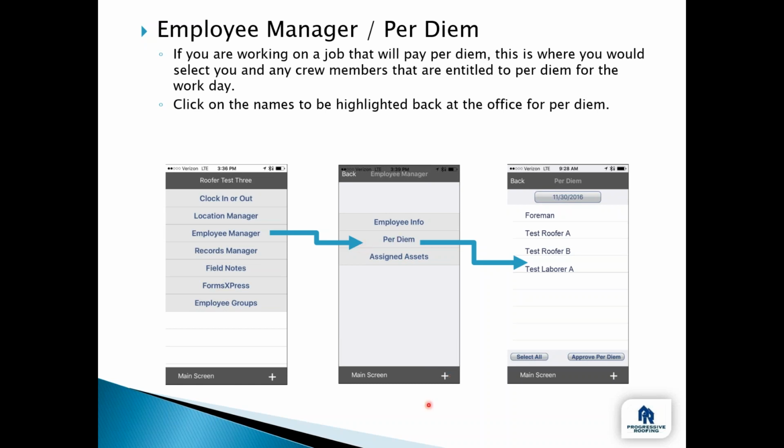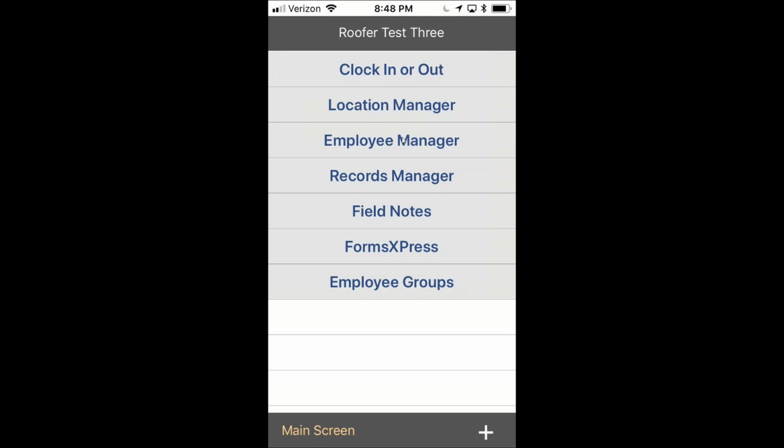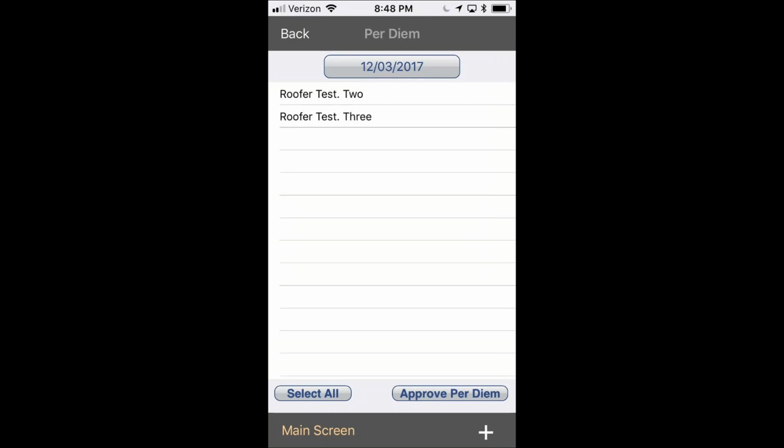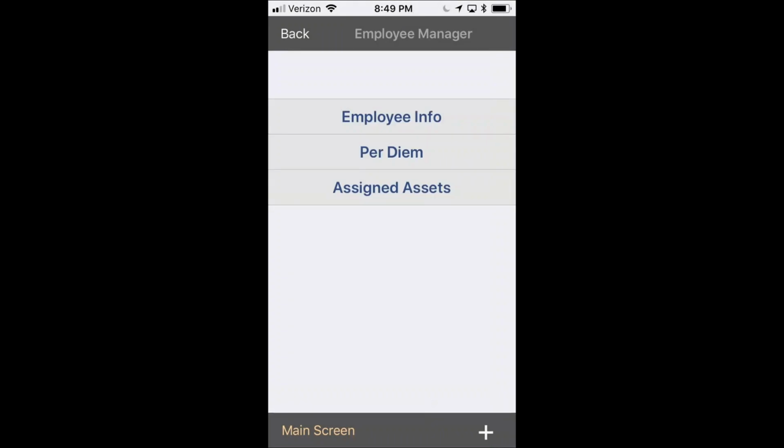So I'm going to show you, don't do this on your device, just put your device down and I'll demonstrate this on my device. So I'm going to go ahead into the Employee Manager, and as you can see, per diem, I'm going to tap that, and me and my crew member both clocked in on my device. So let's say both of us are entitled to per diem. So I'm going to tap my name, tap my crew member's name, and you can see the check mark comes up here. I'm going to go ahead and press Approve Per Diem, and that record for today will go back to the office and will show up to pay per diem. And I'm going to show you what that looks like in the control center of About Time here. So give me a minute here and I'm going to pull this up for you.